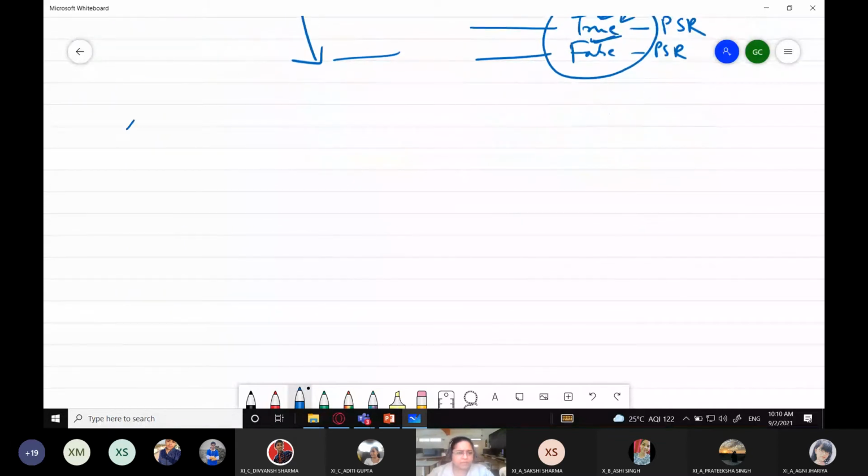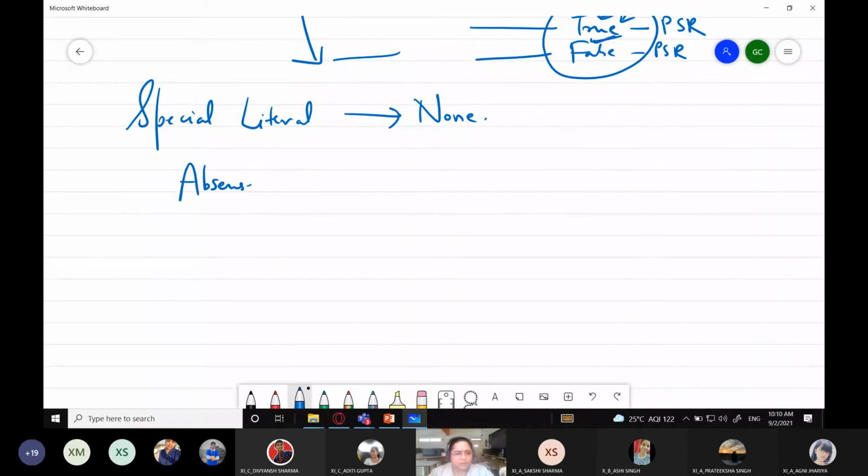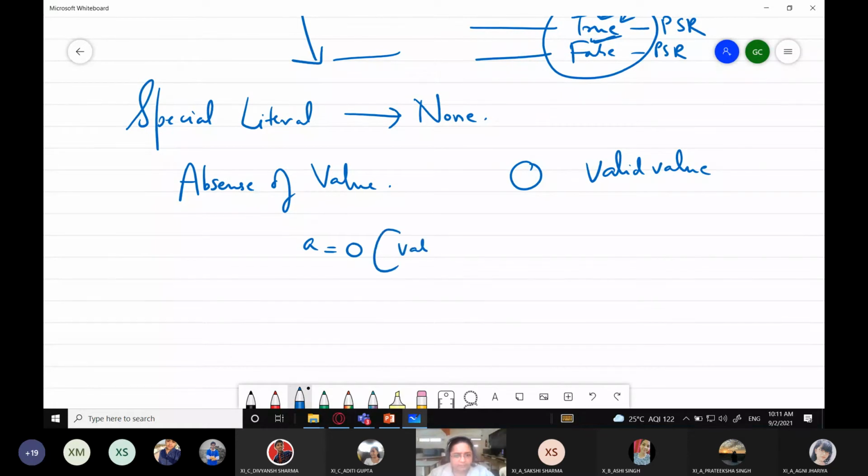Then we have a special literal known as None. It is a special literal known as None, which says absence of values. Absence of a valid value. That is, there is nothing. Not even zero, because zero is also a value. It is a valid value. So if I write here a equals 0, it has a valid value, right? You cannot say that it is empty. No, a equals 0 is not empty.